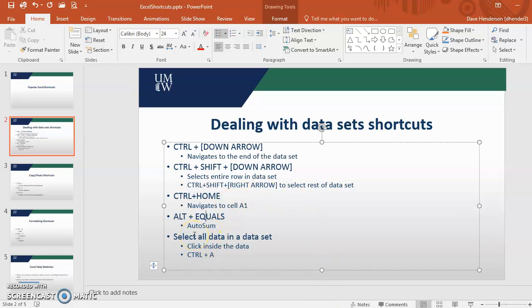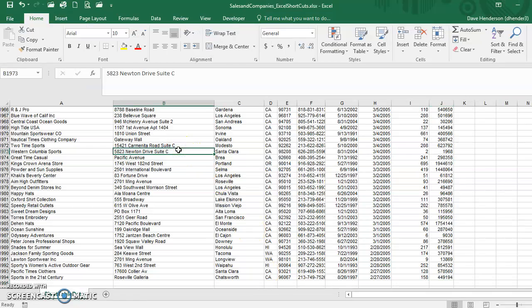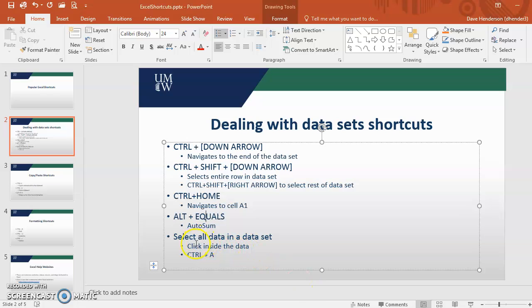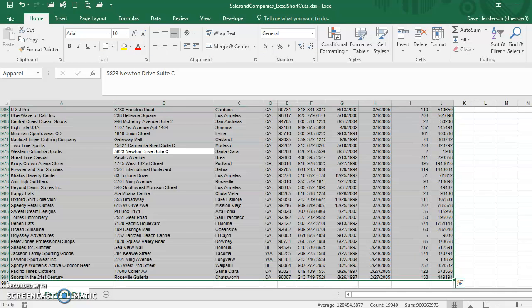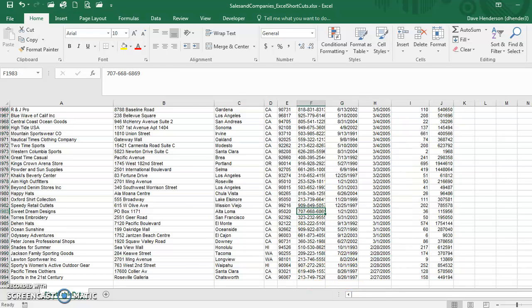How to select all the data in the data set. All you'd have to do is click anywhere in here, and then we'll look back over here, we can go Control key plus the A. So I'm just going to hold down the Control and then hit the letter A, and I've selected all the data in the data set. That's a pretty useful one too.